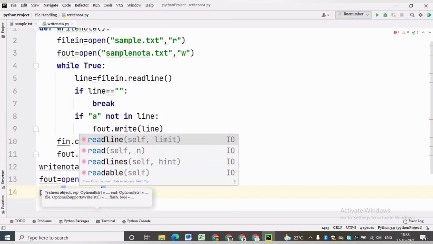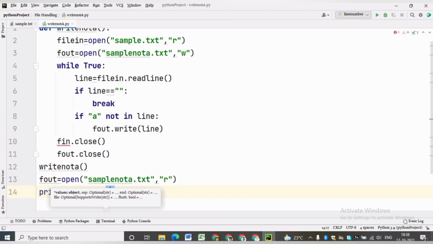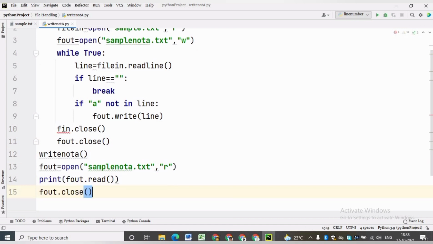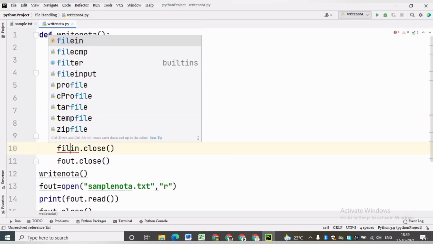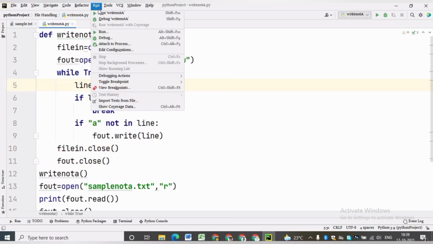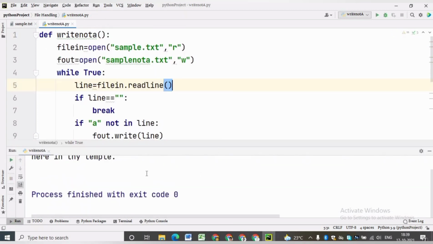Now our reading work is done. We can close the file by writing fout.close(). The file handle of the source file is filein. Now let us execute the code.